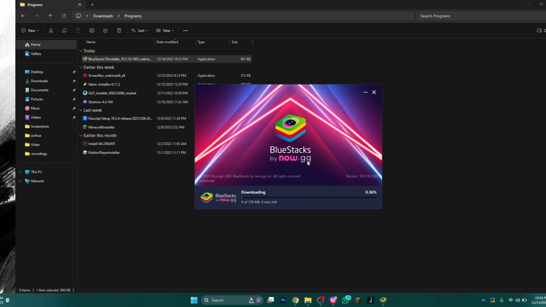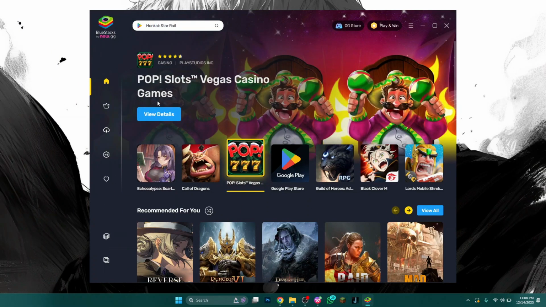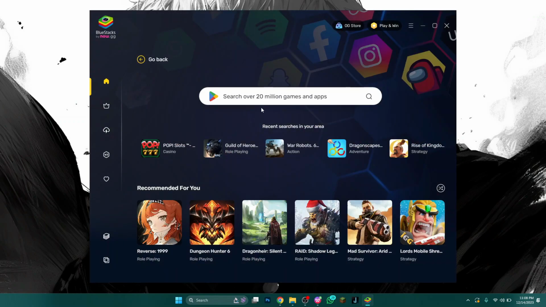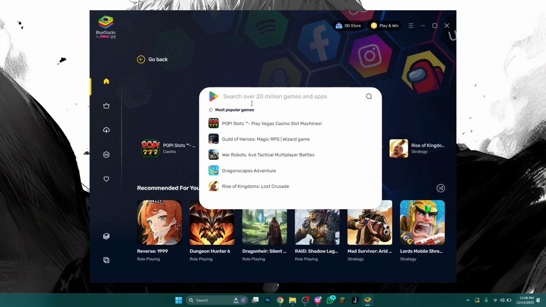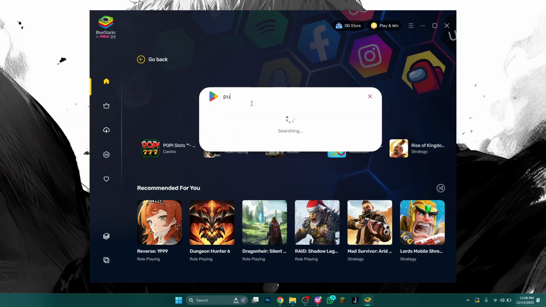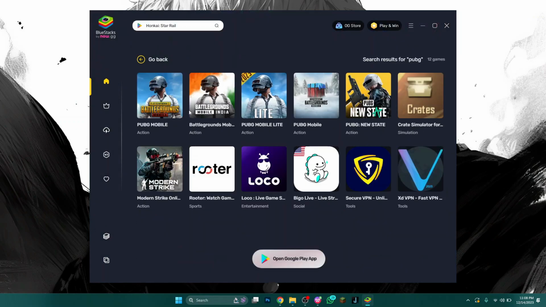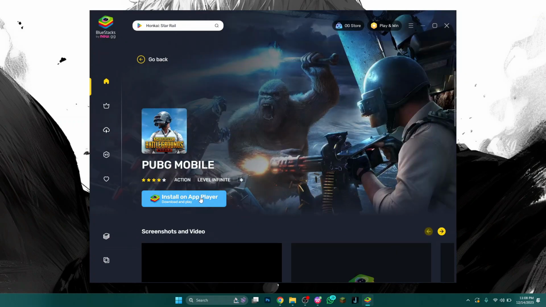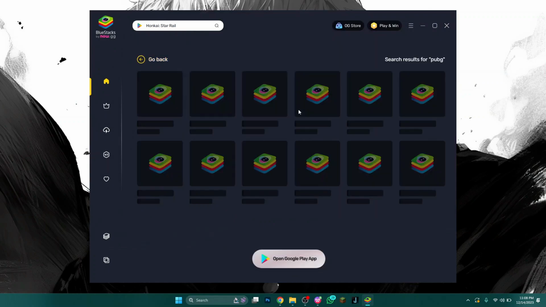Install the BlueStacks application completely, open it, and you will see this type of homepage. Here, click on the Play Store tile at the top, and you can see that there is a dedicated search bar available. Simply search for any app inside it, and you can see the Play Store is working completely fine. And that's how you can install Play Store on laptop PC.